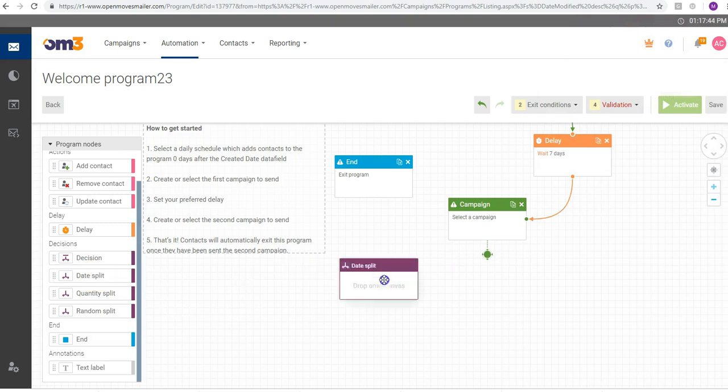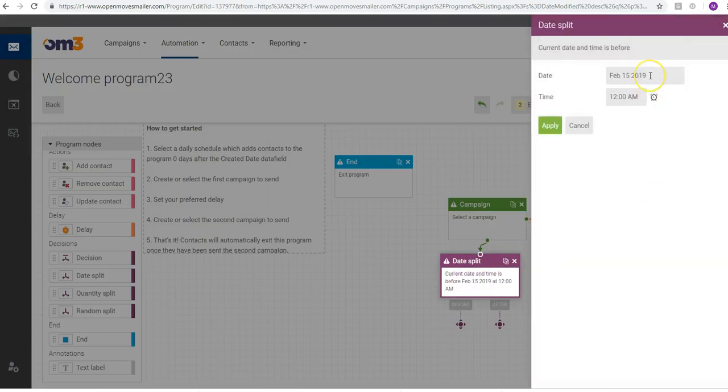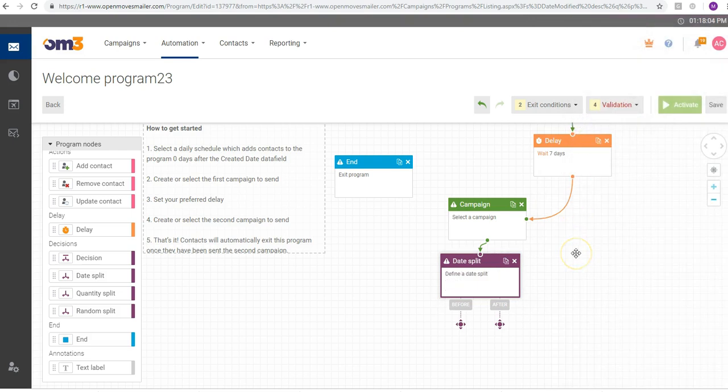You can also use the date split. So this allows you that at a certain time, if the contacts reach this point, and if it's before this date, they go down one path, and if it's after, they go down another. This could be useful if you're running a promotion where the date ends. It could also just be used for an event. If the event has passed, you don't want to keep reminding people about your event. You might want to have them go down a different path or exit the campaign.